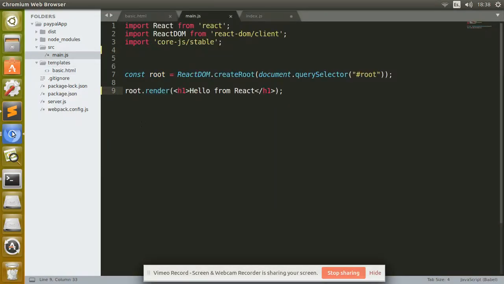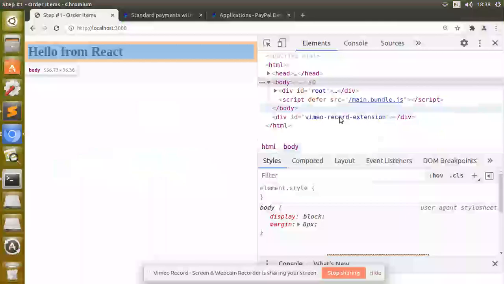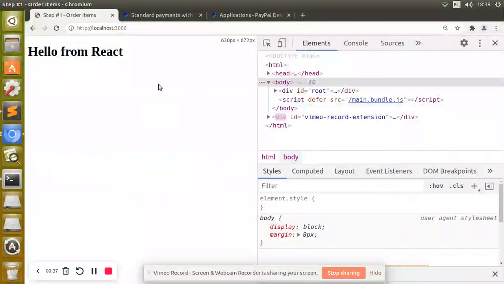And if I head over to the browser, you can see that my React application is very simple, and it only displays the header "Hello from React," which means that the React application is working. But as you can see, this React application is very simple and only displays a header to the web browser. What I want to do now is add PayPal functionality to my web application.